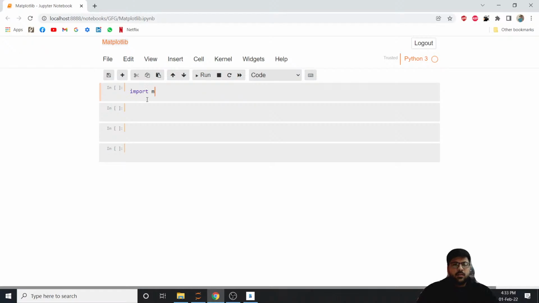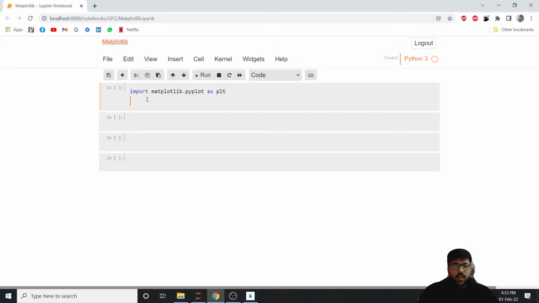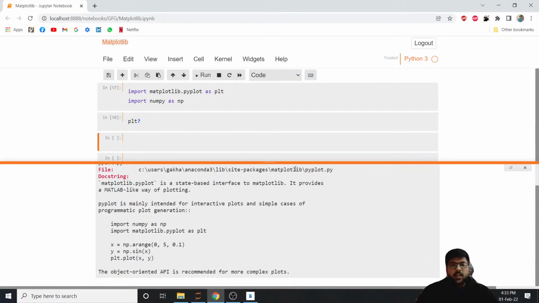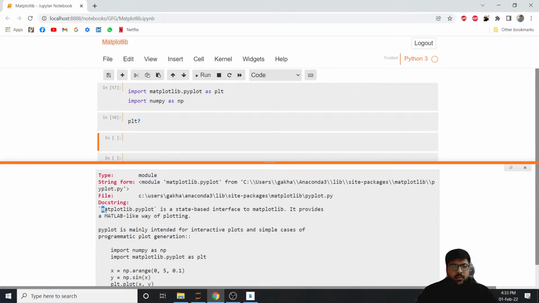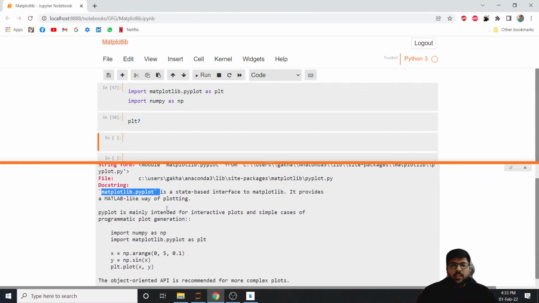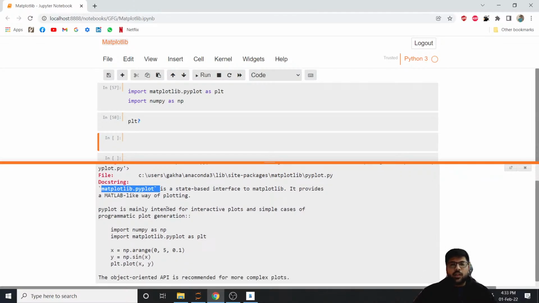First things first, we need to import the Matplotlib library, and we would need to import Numpy for some of our basic array creations. Now let us first see how the Matplotlib library is defined. As you can see, it says here matplotlib.pyplot is a state-based interface to Matplotlib, and it provides a MATLAB-like way of plotting.